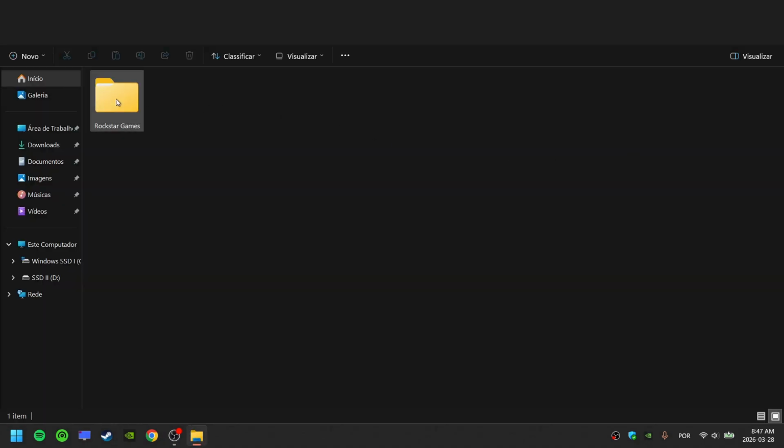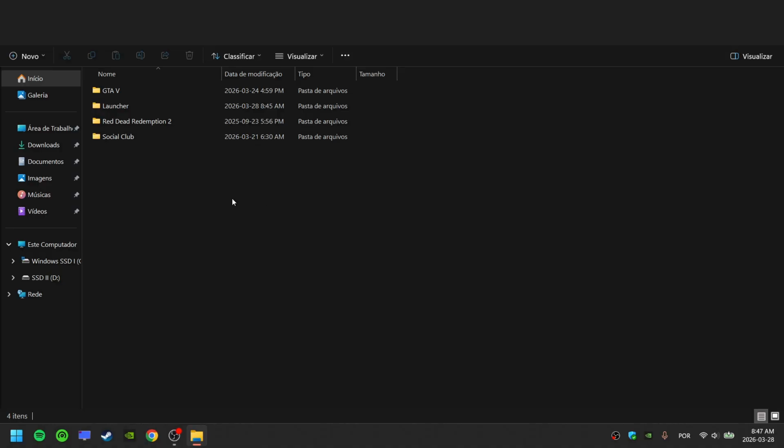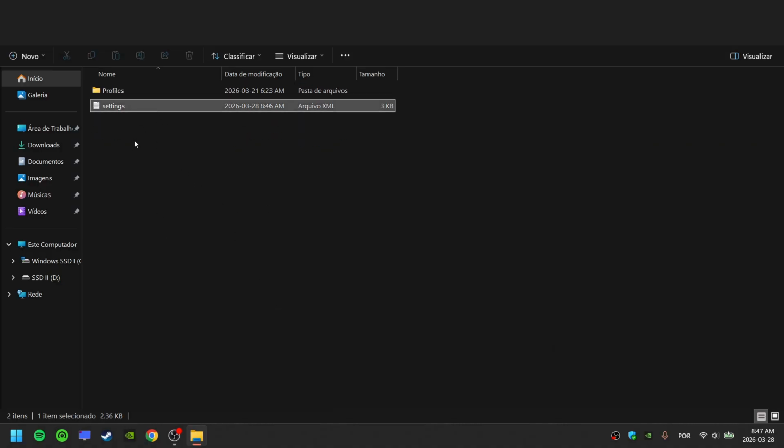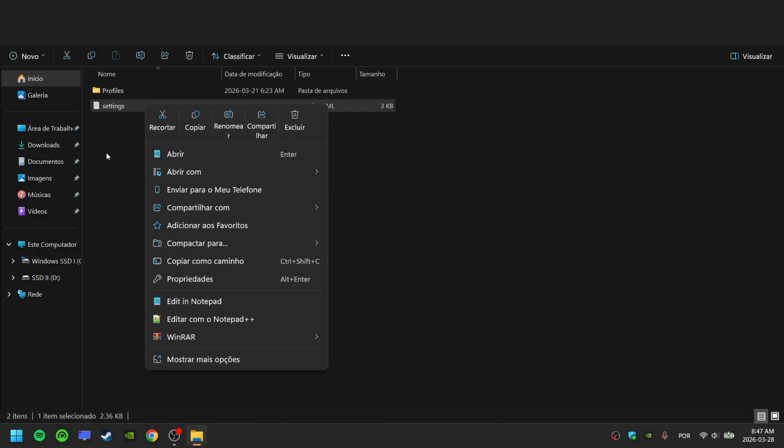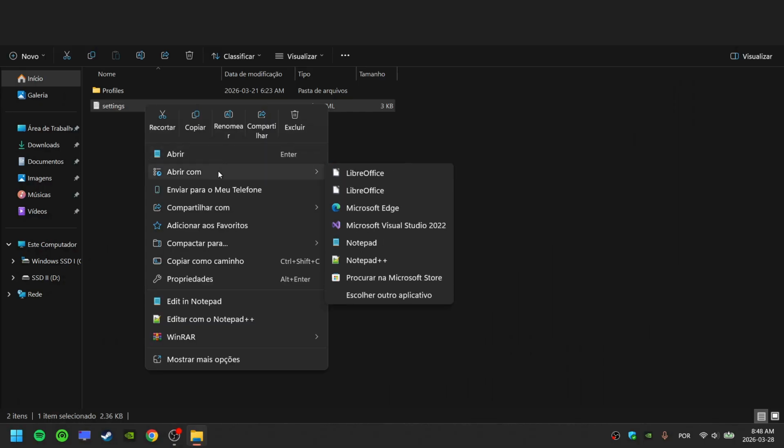Go to Documents. Open Rockstar Games folder. Open GTA 5 folder. Select the settings file. Right-click it. Move your mouse to Open With and choose Notepad.